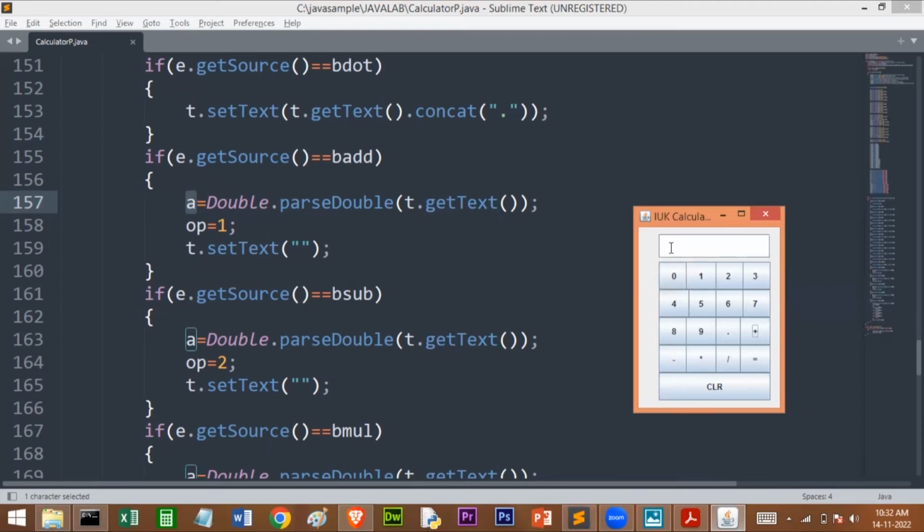So the first operand that I loaded in a variable called a. Then I have assigned the operator. For the operator, I have assigned 1. So now here what I'm doing is for addition, I'm taking 1. For subtraction, I'm taking 2. For multiplication 3. Division 4, I'm taking it. So this is the first operation, that is plus. For that, I am assigning a 1 to the variable called OP.